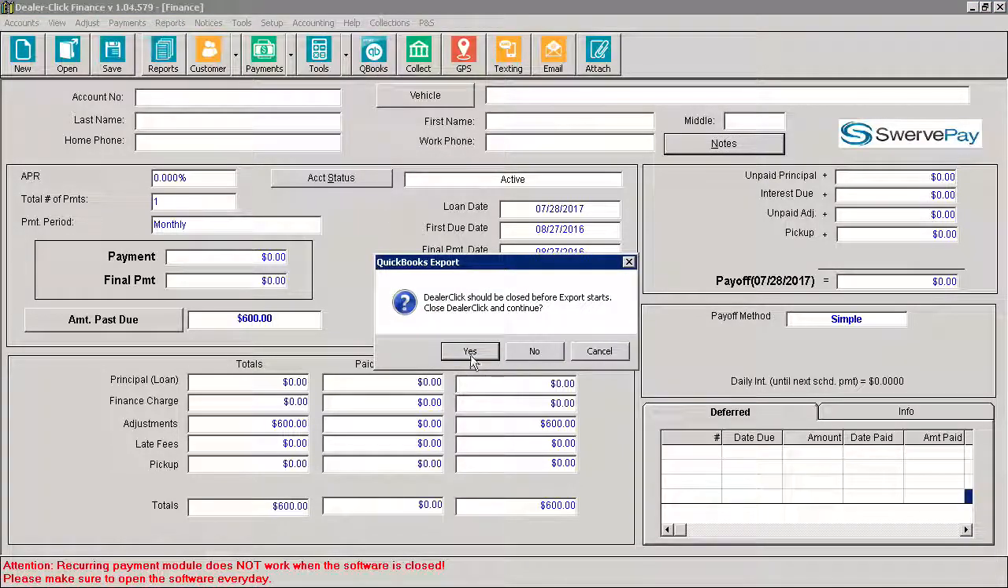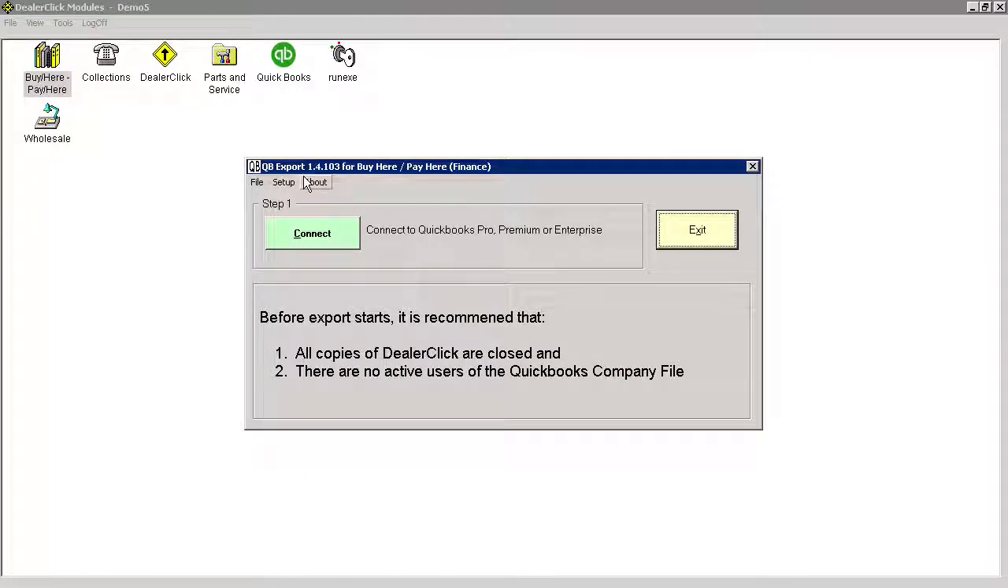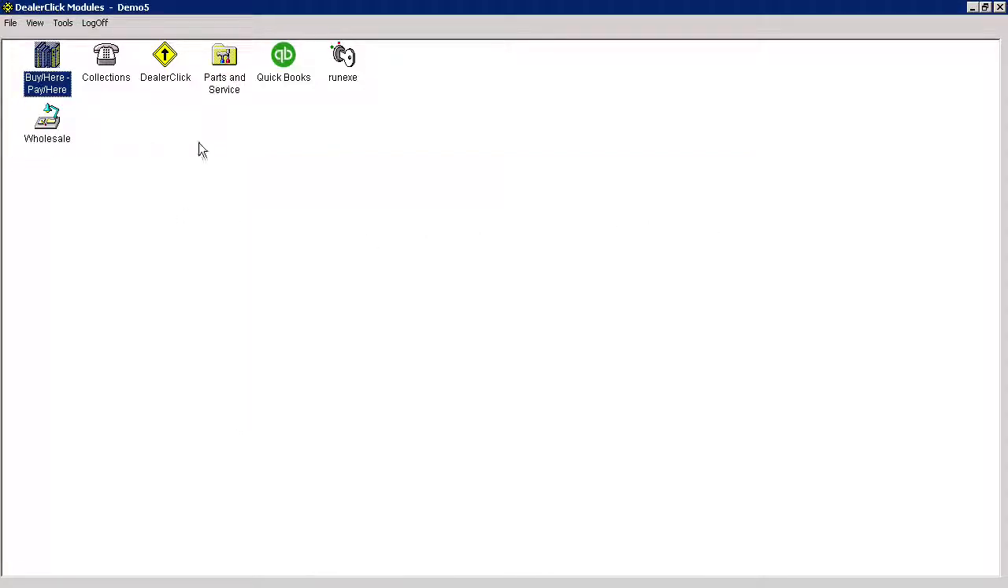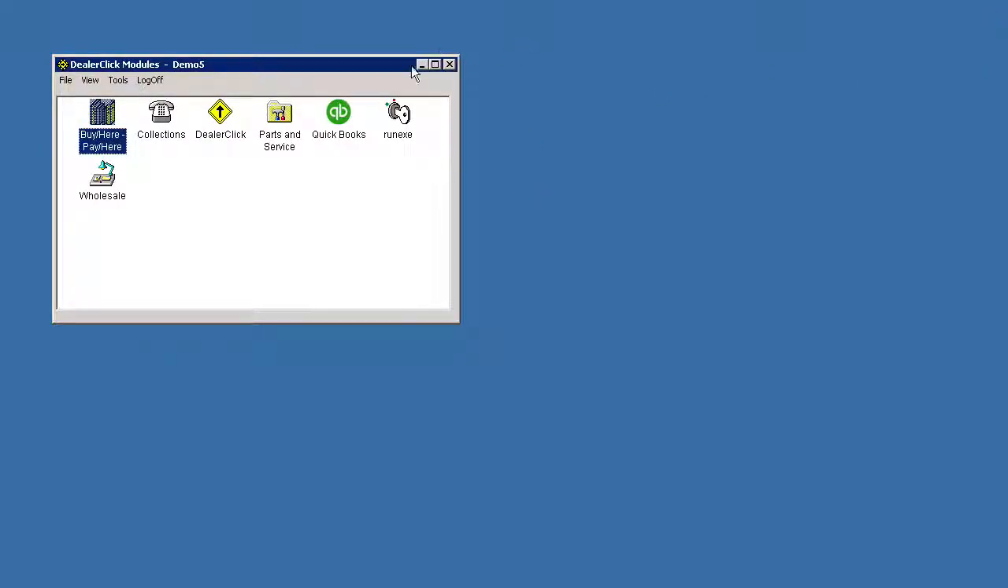QuickBooks allows you to export to QuickBooks, and you'll be able to go into your setup functions, select your company file, and create the journal entries to specify which information is in the buy here, pay here, and goes to which accounts in your QuickBooks. Get connected, and then it'll give you the options to select the date range and what information to transfer. Okay, I want to go back to the buy here, pay here. Minimize that.